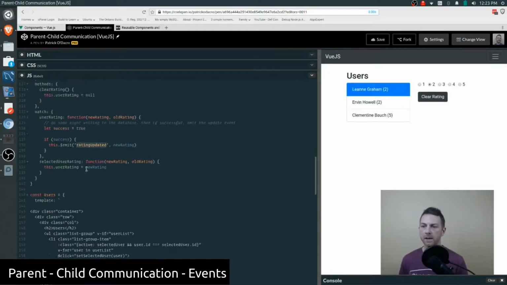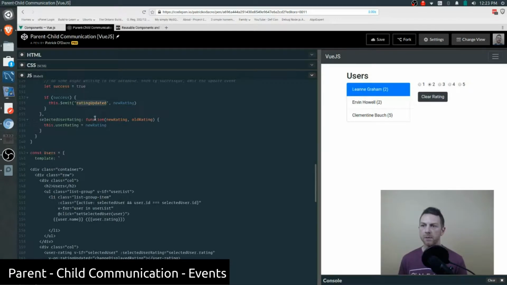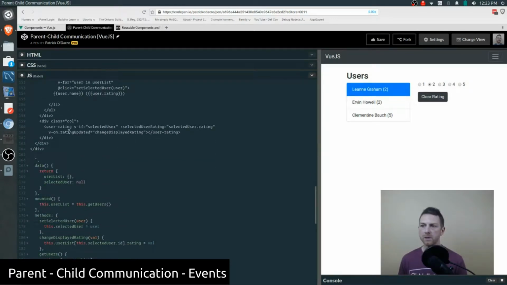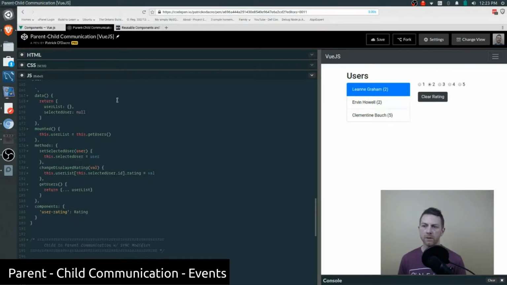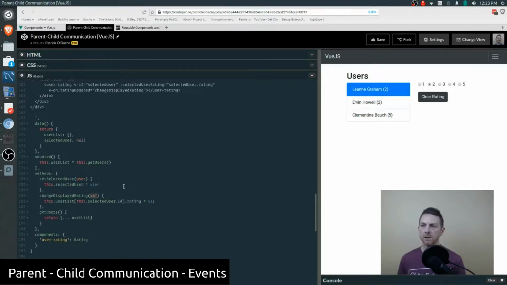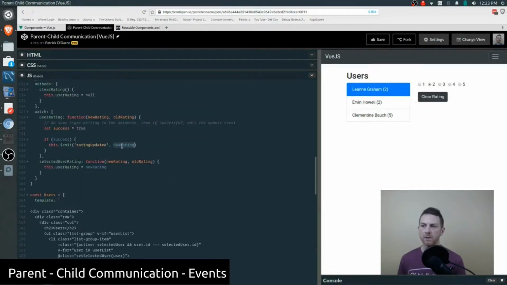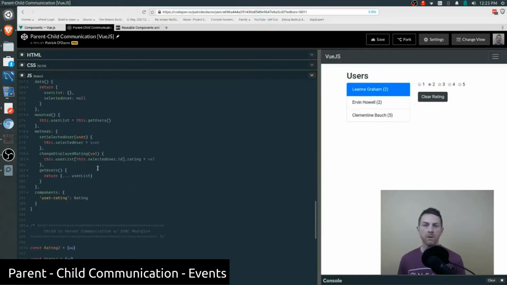You give that event a name. This rating updated event is being listened to with the v-on right here, rating updated. How do you handle it? Change displayed rating. The change displayed rating method referenced here automatically catches the payload that was sent right here. And then you can do what you want with it at that point. So hopefully that part is clear.